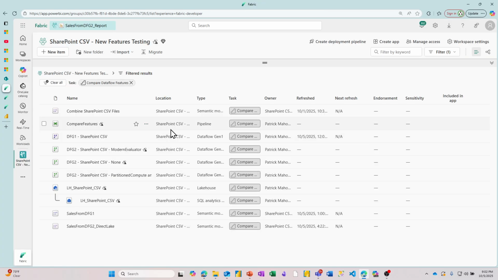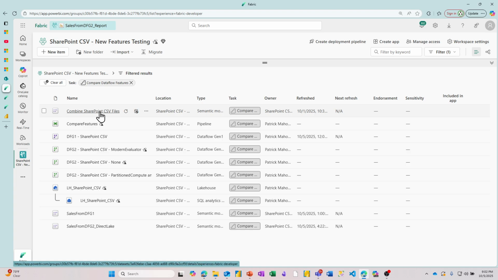So basically, I created a workspace and I tried to bring in the data from combining all those CSV files in lots of different ways. So doing it with the classic Dataflow Gen 1, doing it straight from Power BI semantic model, just using the query editor there. Also doing it with Dataflow Gen 2 without any of the new features selected, using the new modern query evaluator, and then also trying out partition compute.